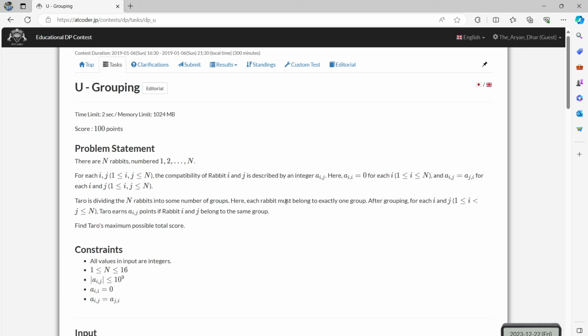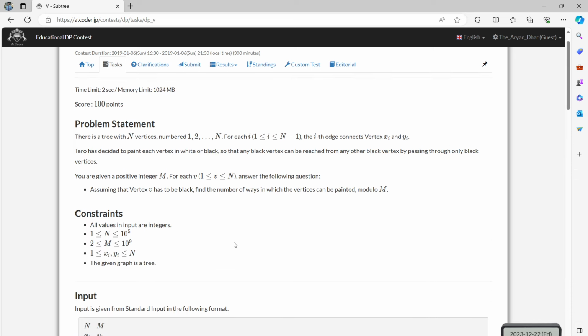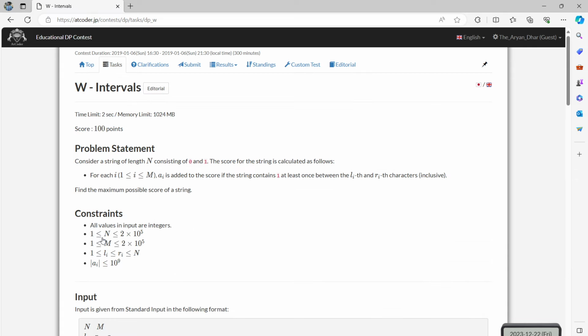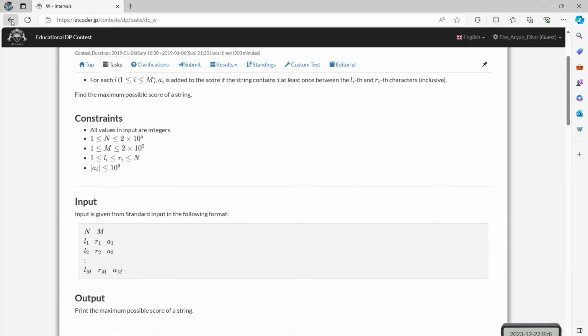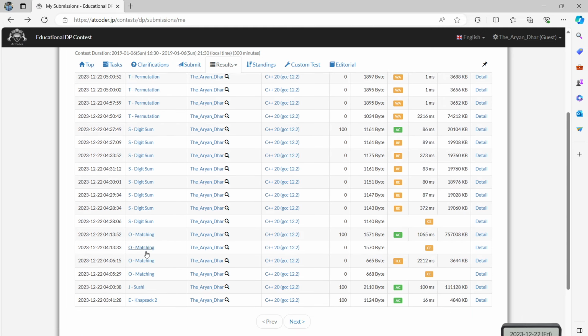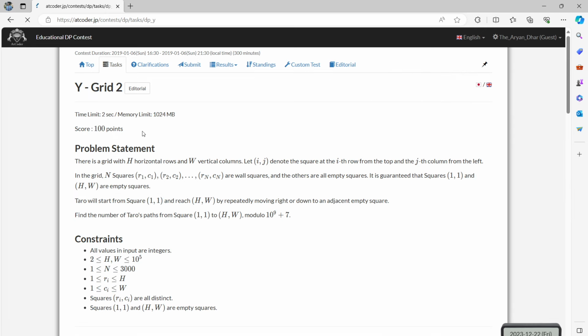It has been 4 hours and it's 5 a.m. in the morning. So this is going to be a bit mask question, and this is going to be some graph question. And intervals, yeah, I'll look into these later for the next video. Overall, it was a very nice set of tasks. Tower and Grid 2 is going to be a convex hull optimization problem, so you need a good idea about convex hull and advanced DP techniques.